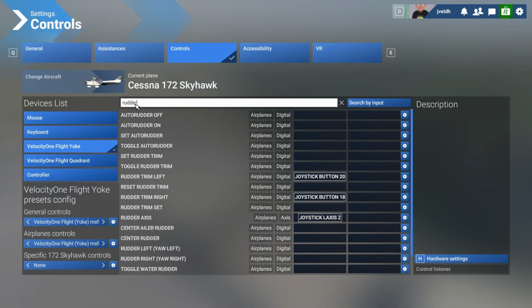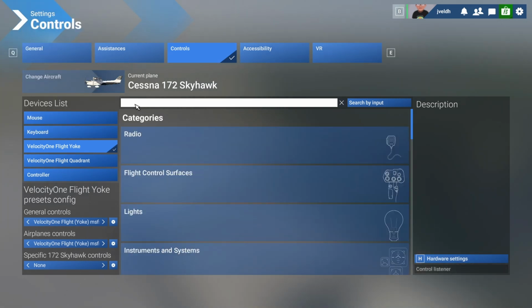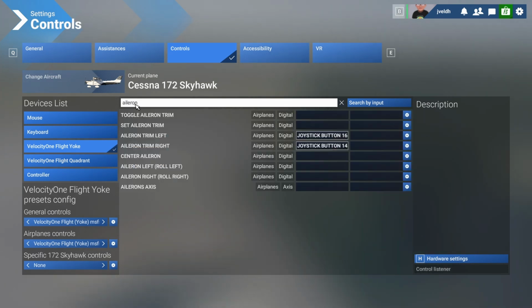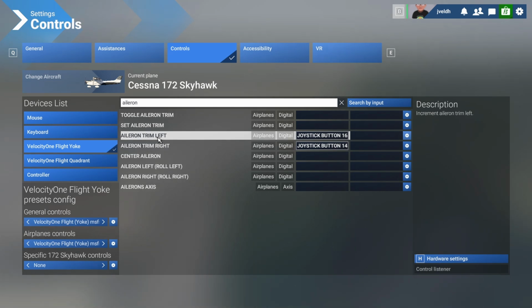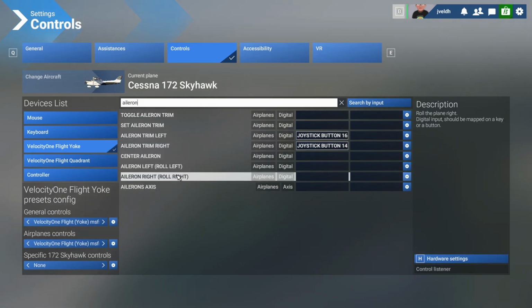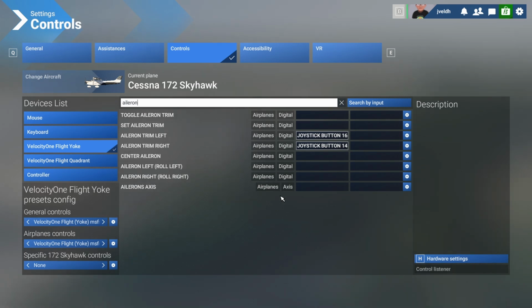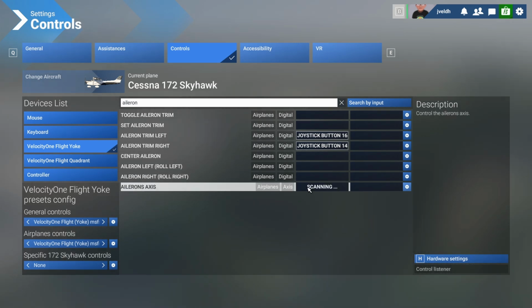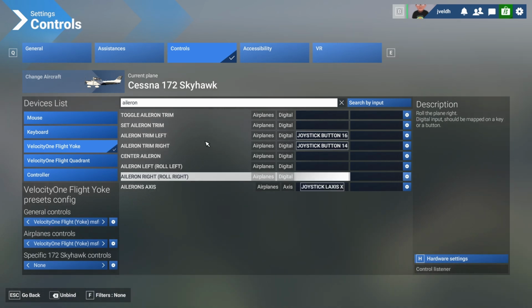Now, of course, the most important things, because we still have that yoke which we want to use, right? We want to use it to change the ailerons. So let's do that. You can see that aileron left and trim right and left have been assigned, but there's no aileron left and right yet configured, because we need to use the airplane's axis. So if I move it, left and right is now configured.